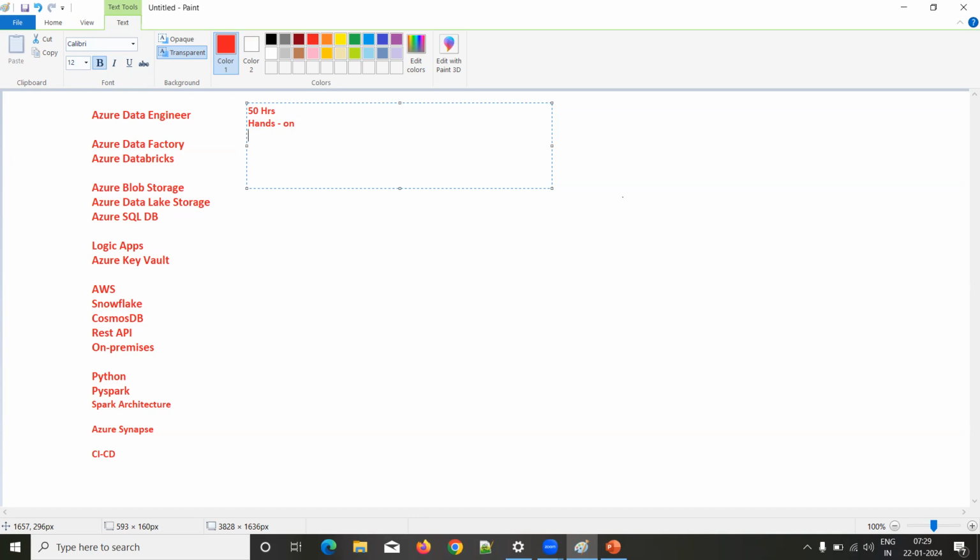For the hands-on purpose, you need an Azure portal account. If you want to create it now, you need a credit card, a mobile number, and an Outlook mail ID. It's better to keep an Outlook mail ID, but you can use Gmail also. So either Outlook or Gmail. Credit card is mandatory, mobile number is mandatory, one mail ID is mandatory.